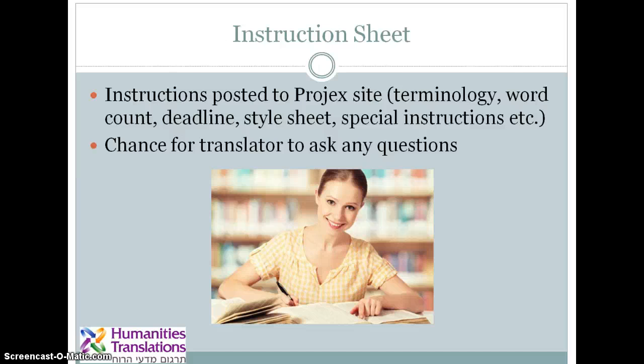Instruction sheet. Congratulations, you've been accepted for a specific project. You will receive an instruction sheet that will be posted to the project site, which will include terminology, word count, deadline, style sheet, and special instructions. This should be all of the information that you need, and maybe more, to complete the project to the highest possible level. And it's also your chance to ask any questions you may still have that are lingering.